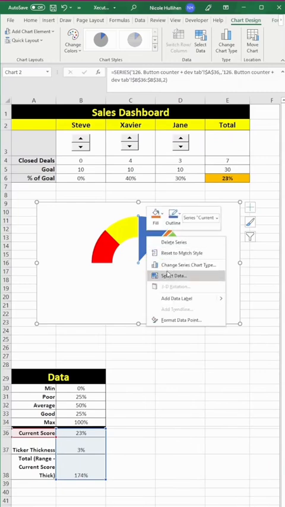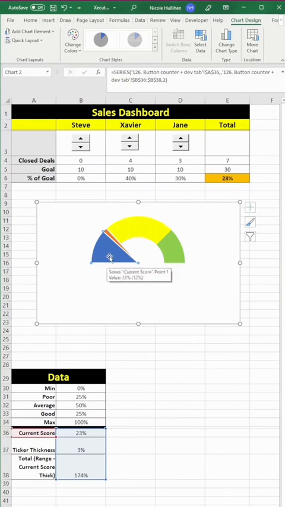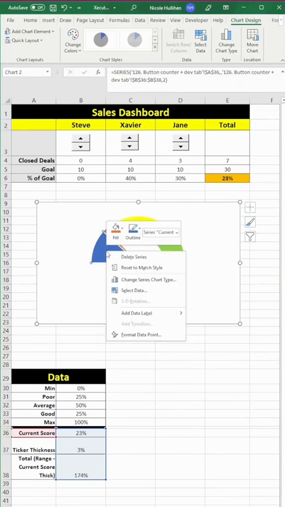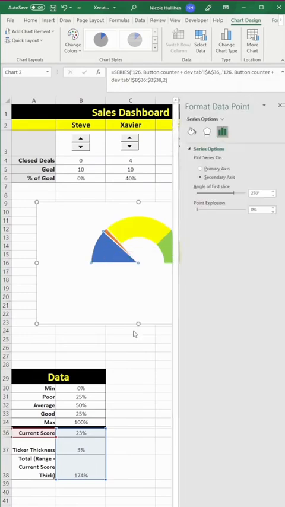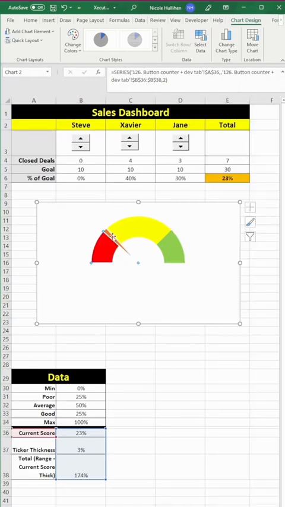And then right click here again and format. And again, we're going to change the angles here. Close that. Select this portion of blue here. Right click and format. There is a lot of formatting to do here. No fill. Now you have your speedometer.